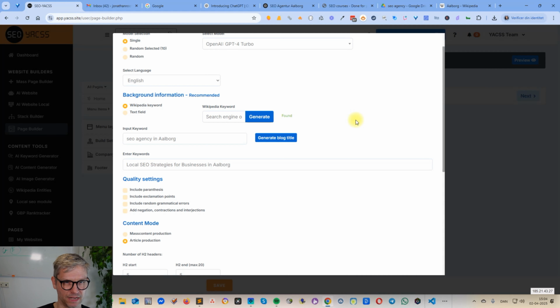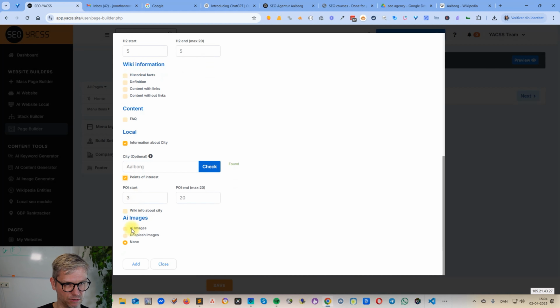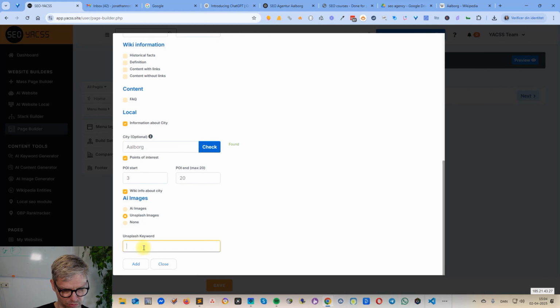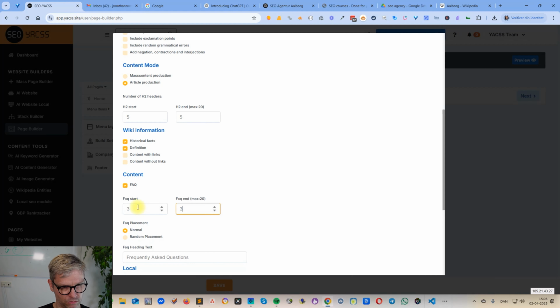What I'm doing now is using the keyword search engine optimization as background information when I'm writing this article. And I'm using the information from Aalborg. I'm creating a small Wikipedia information about the city. And I will use Unsplash keywords, this search engine optimization. That's my Unsplash search keywords. I will use historical facts and definition and FAQ, not just 3 questions.